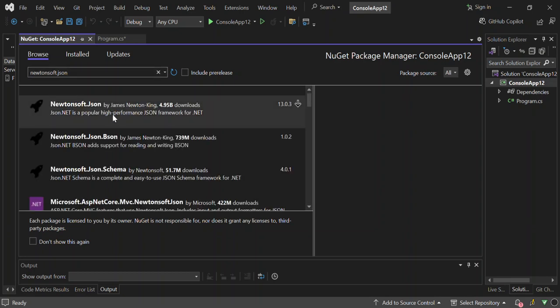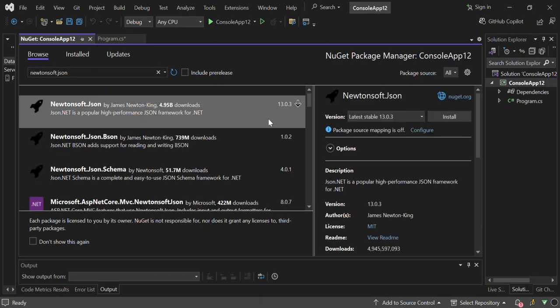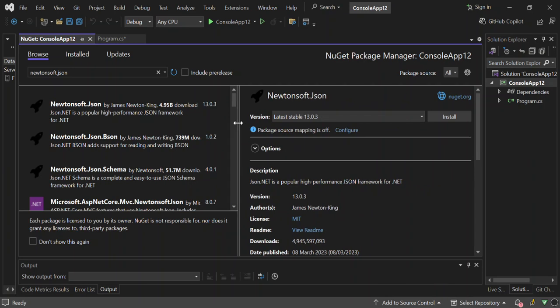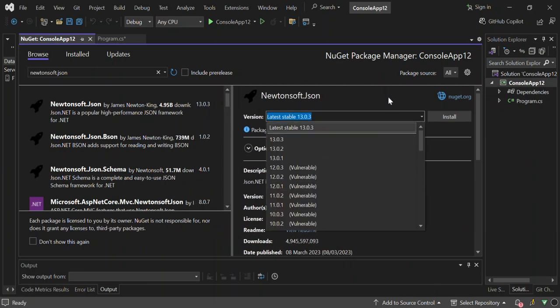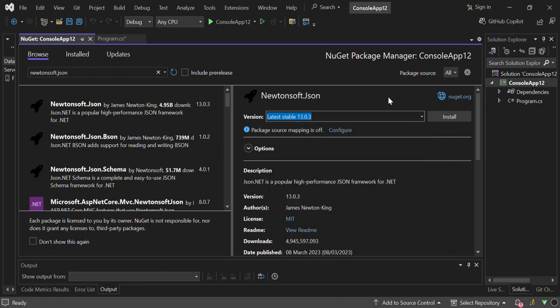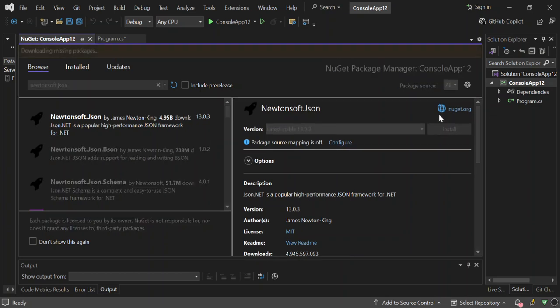As you can see here now, it's showing. Once we click on it, here we've got the version. You can drop down and select what version you want to install. There's also the package source mapping, which is off, so you can configure it as well. We're not going to look too much into that. So what we do is click on Install.